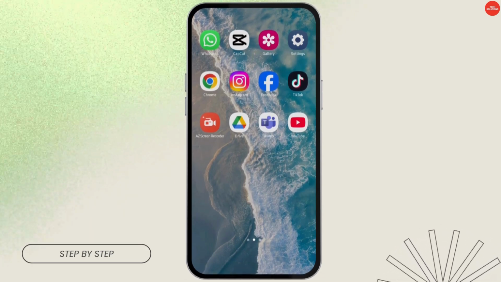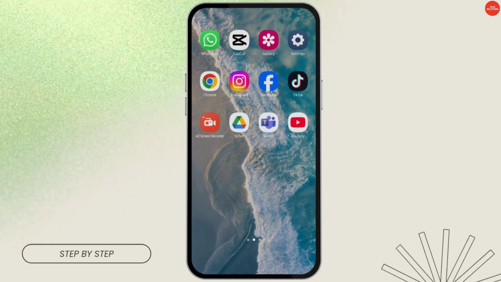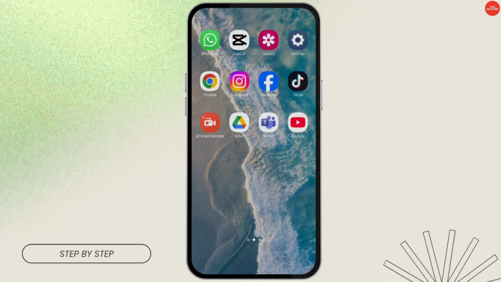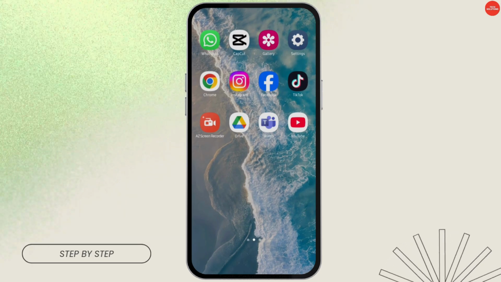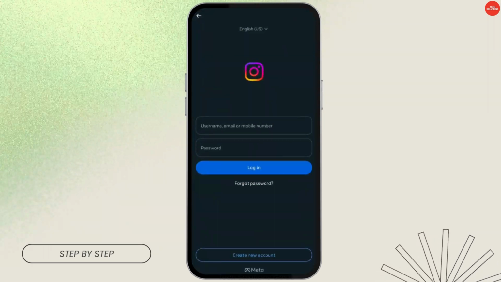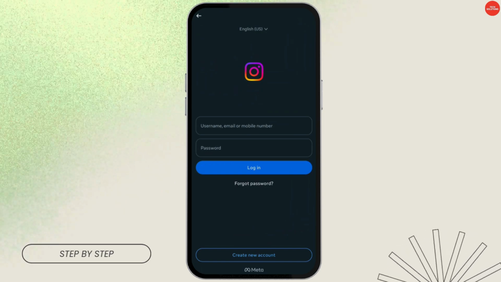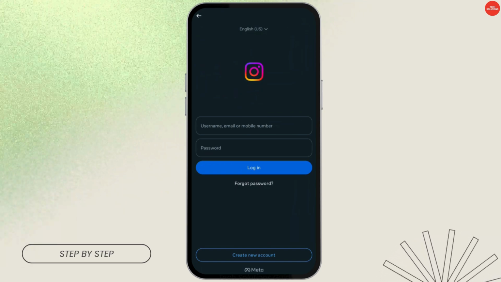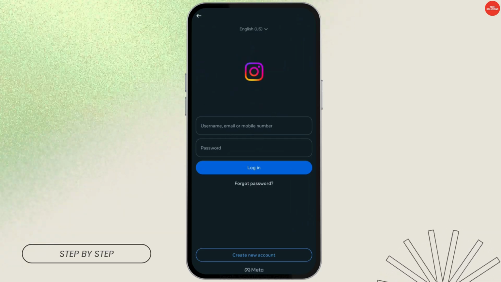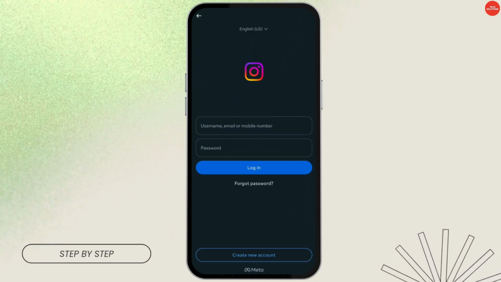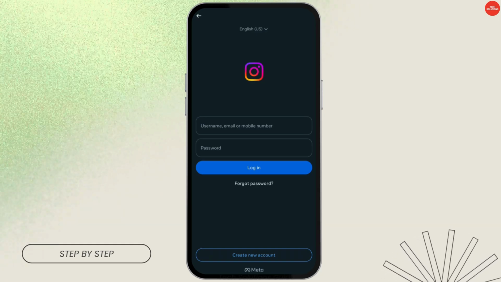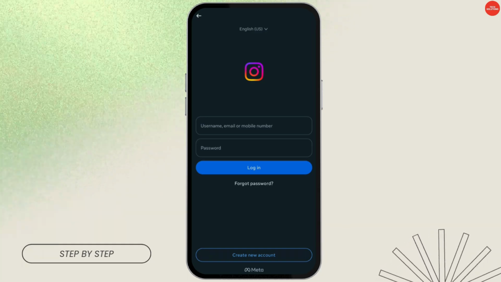Now, first things first, in order to recover or reactivate your Instagram account after deactivating it, you have to remember your password. So, once you remember your password, tap onto your Instagram application. You will land on a page like this. Here, at the top box that says username, email, or phone number, you have to type in any of which you remember. Then you have to type in your password. If your credentials are correct, you will be able to recover or reactivate your Instagram account which you have deactivated.